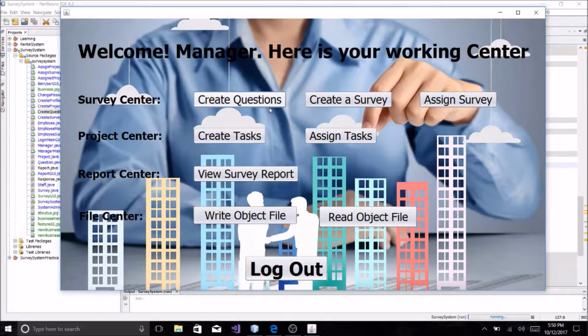And here, what this really just shows you is the plethora of tasks and functions that a manager can carry out with our software. The manager can create questions, use those questions to create a survey, and then use those surveys and assign them to their employees. The manager can also create tasks here where the manager would write a detailed description of what the task is and then also assign those tasks.